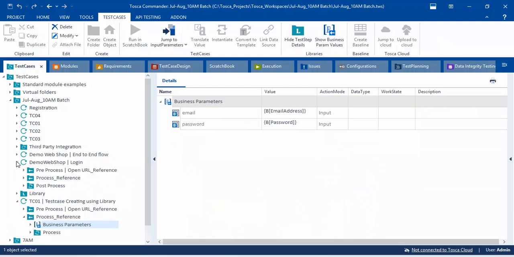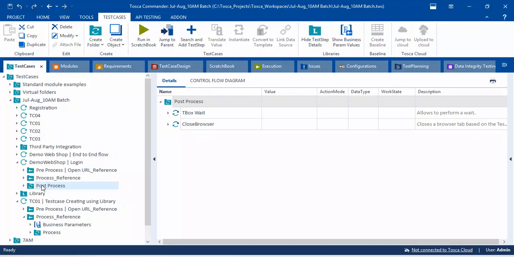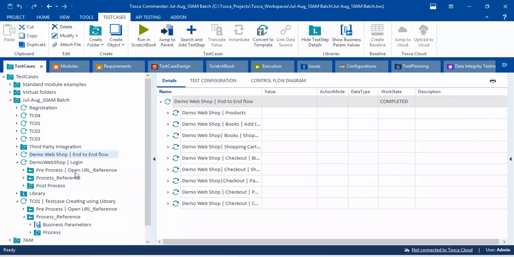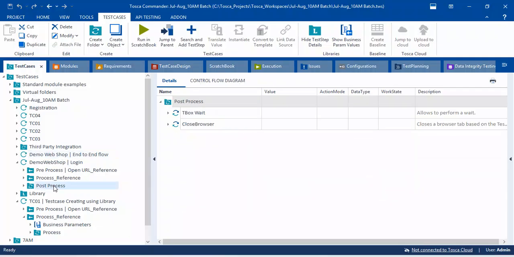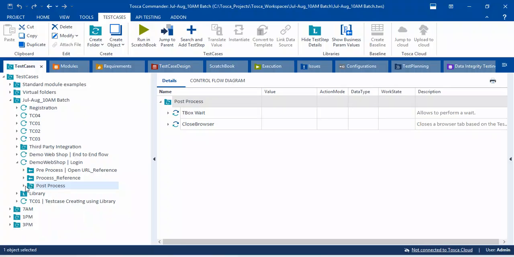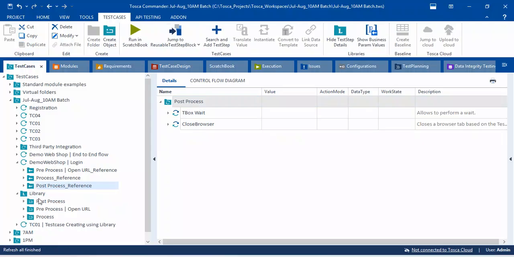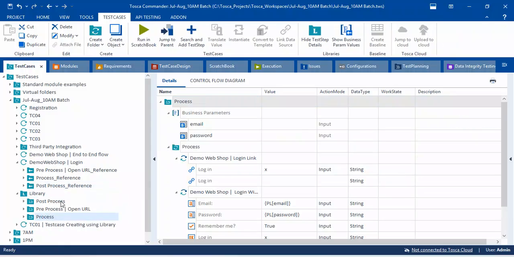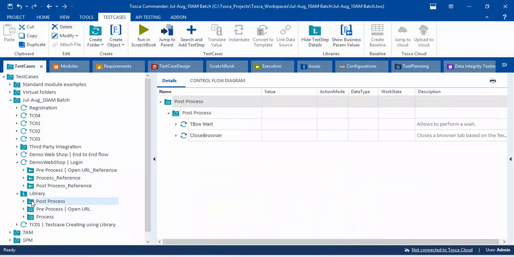I will do one more thing for post process, and then we will work with this end-to-end flow. Same thing I will implement and push this folder. Whatever steps are there inside the library, we are closing the browser only inside this. So let me push it.